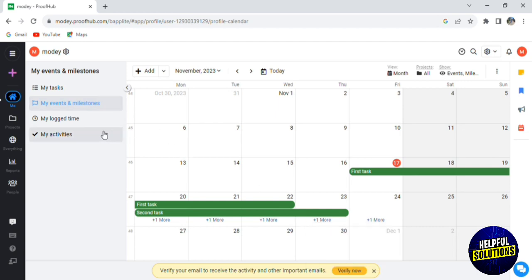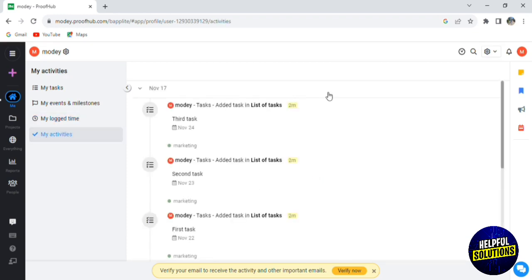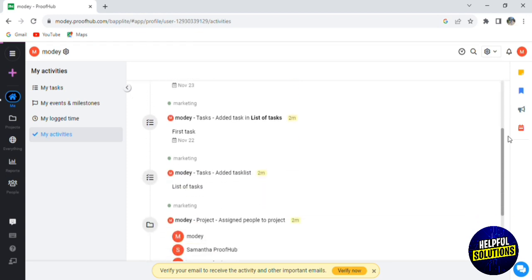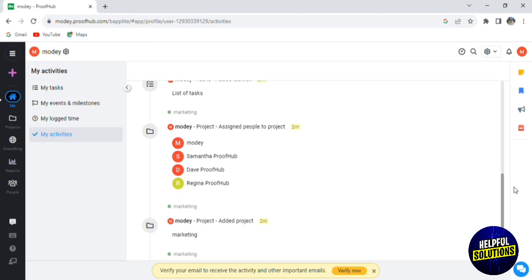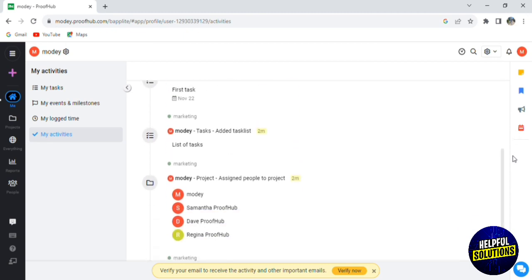And if you click on My Log Time, it will tell you when you logged in and when you finished your task, when you added the task. So this is like an activity schedule. And for your activities, here you will see all the things that you did on the platform. So for example, you added a list of tasks, you assigned people to your projects, and things like that.